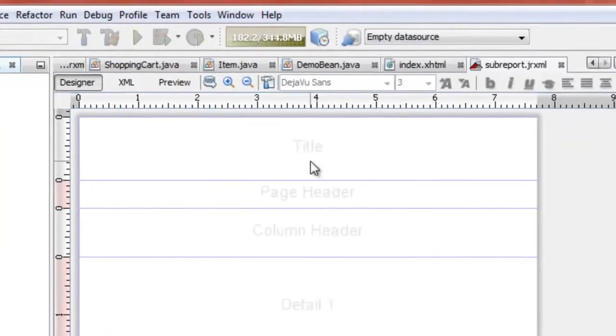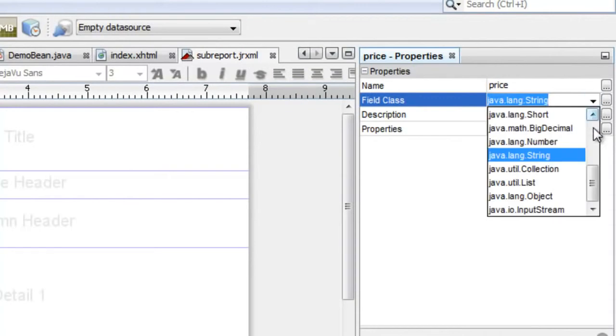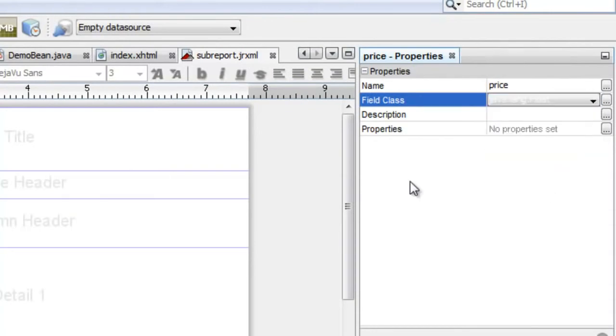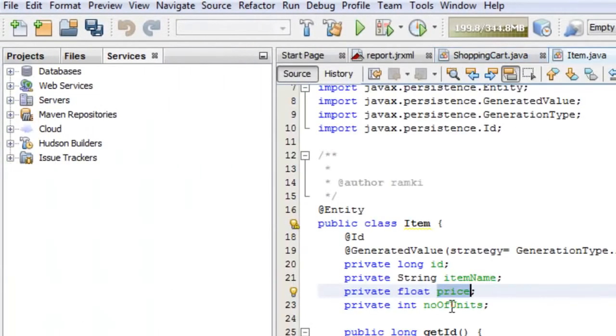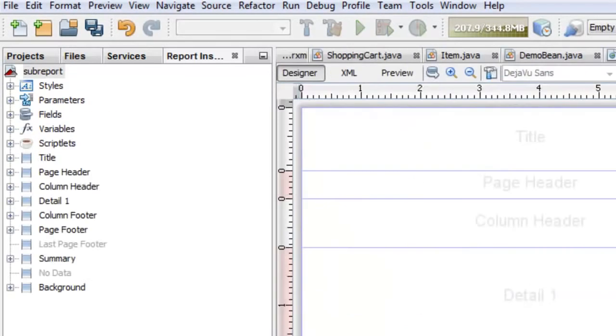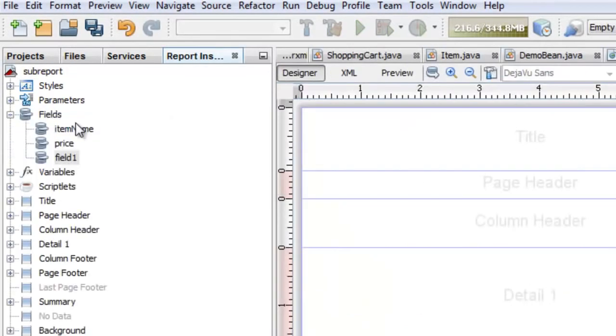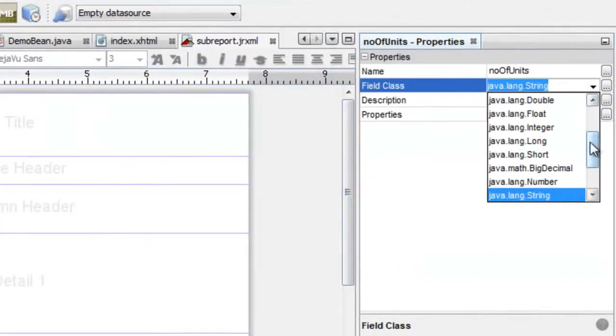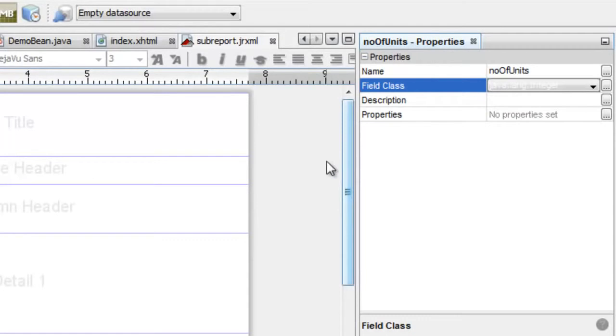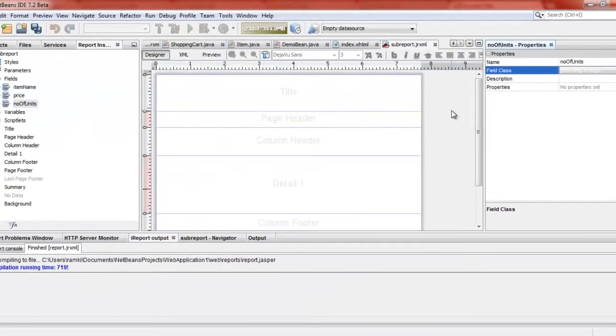Price is a float, so go and change to float. So java.lang.Float. Next, number of units is an integer, so create the new field. Number of units, come and change to integer. It's very important to put the perfect data types, otherwise a ClassCastException is thrown.